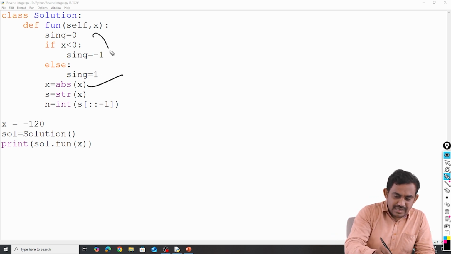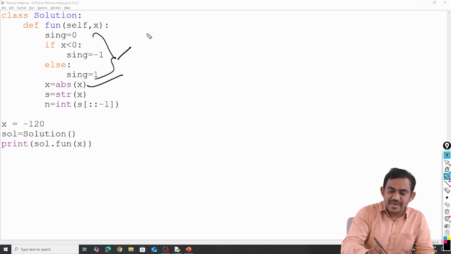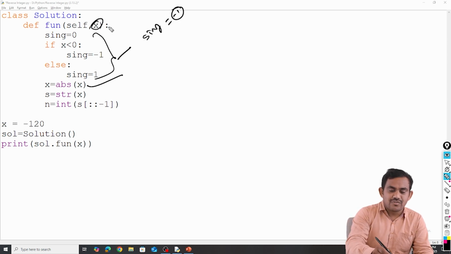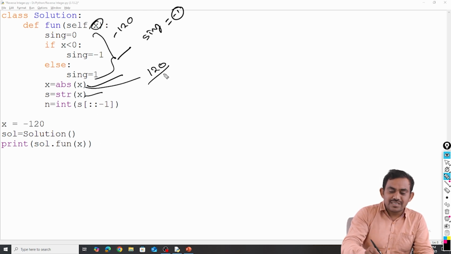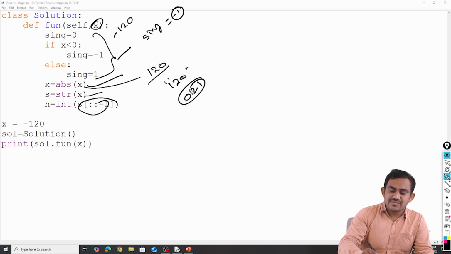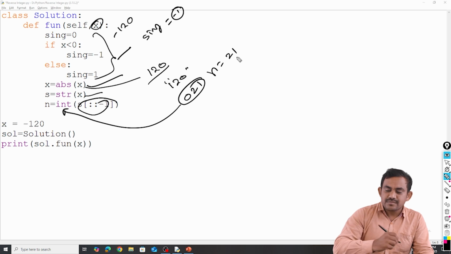Using this logic, I store my sign as minus 1. Done, up to that point. But what is x? Minus 120. Then I convert it into 120. Then convert it into a string, 120 as a string. Then reverse it, which means 0 to 1. Then convert into an integer. So what is your n value now? Your n is equal to 21.